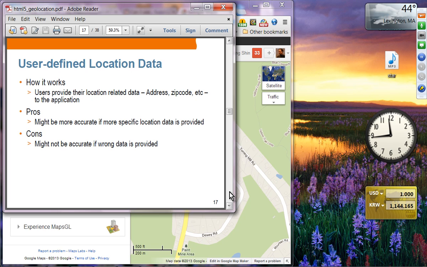User-defined location data. Basically, users can provide their location-related data, address, zip code, and things like that, to the application. And as expected, it might be more accurate if the user enters very specific location data. The downside is that it might not be accurate if the wrong data is provided.